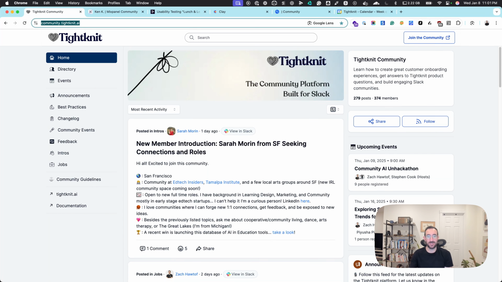The first thing I'm going to show you is the Tightknit companion site. And this might be a little bit of a surprise, but everything you're looking at right now was actually natively set up and comes from Slack. I know, take that in.